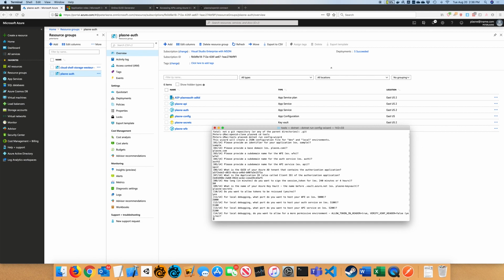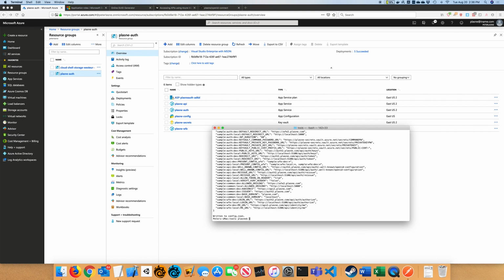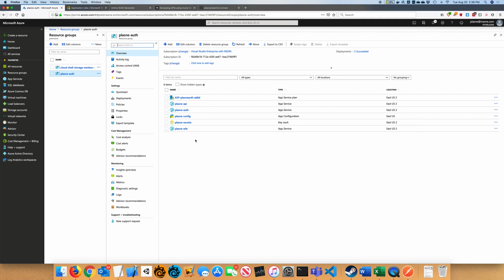For local debugging, do I want to allow a more permissive environment? I'll allow the tokens in the headers instead of just in the cookie, and have the XSRF header verification be off. I'm going to go ahead and say yes. That'll make things a little bit easier to debug. Okay, and now I've got a full configuration for my environment. By using the wizard, of course, we could just copy the sample file that's in the sample configs and modify it, but using the wizard should ensure that all the paths and the names and everything are set up correctly. So it's generally a good idea to use that. Now we can import that into our configuration here.